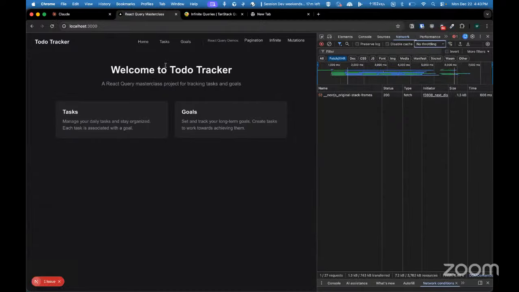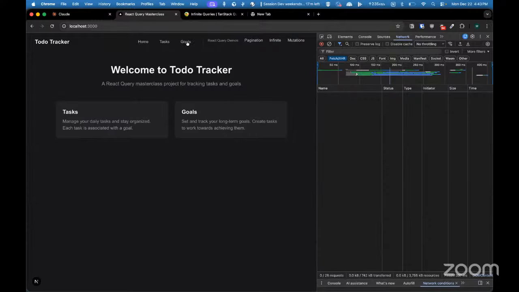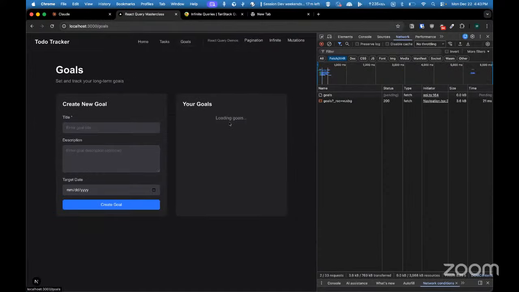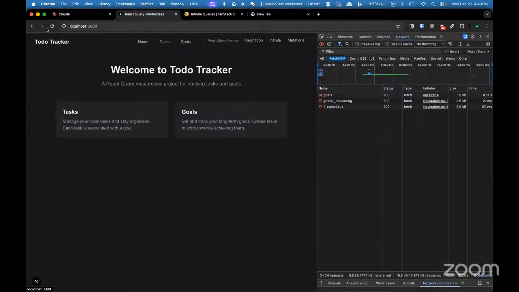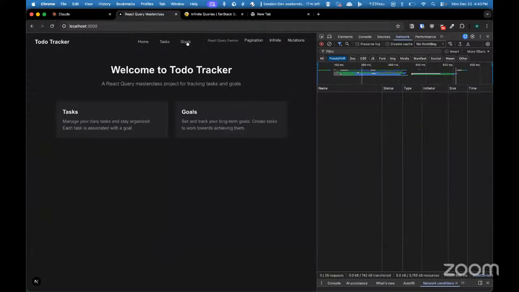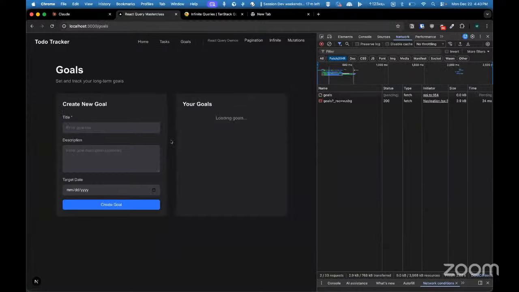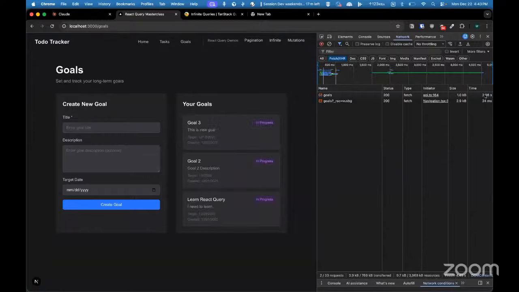Sorry, I have set my network to slow 4G. That's why our pages are loading so slow. Okay, now we're good. So let's hover over the goals page, go to the goals page, right? But the network was already pending. It is taking like 4, 5 seconds, and that's why we are not seeing that much benefit, right? But let's try again and hope it takes less time this time. No, again it's taking 2.9 seconds, right?